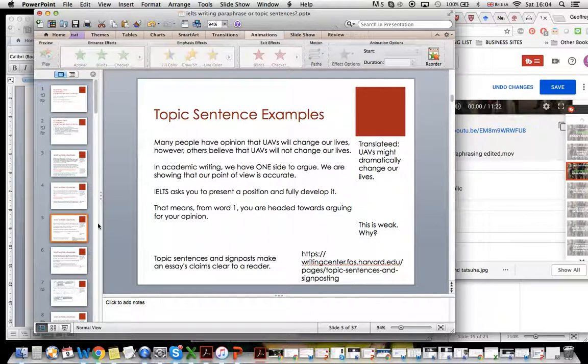Okay, let's see how it works. Here we have, again, in academic writing, one side to argue. We're showing that our point of view is accurate. Let's look very carefully at the words. We are showing in the essay that our point of view is accurate. That's what we want to show. IELTS asks you to present a position and fully develop it, and we'll look at the band descriptors, and I'll show you in a minute why that gets you a 9. That means from word 1, you're heading towards arguing for your opinion.